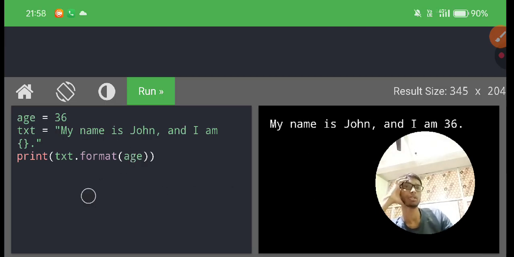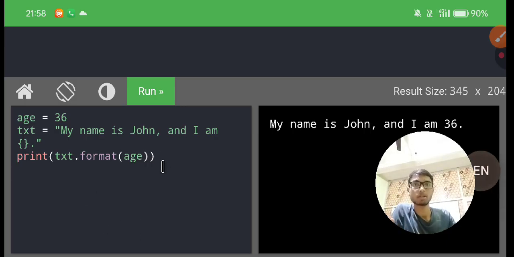Now let's enter our variable. Let's create our variable. Remember, it is a practice lecture only, not only theoretical. You are learning it practically, not theoretically. That's why it can sometimes take more time.